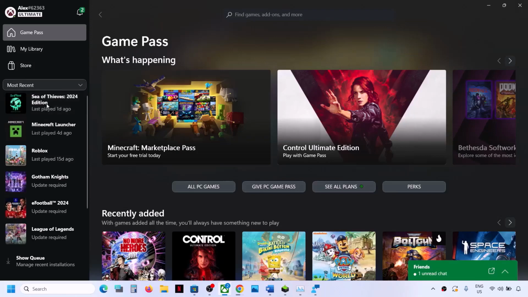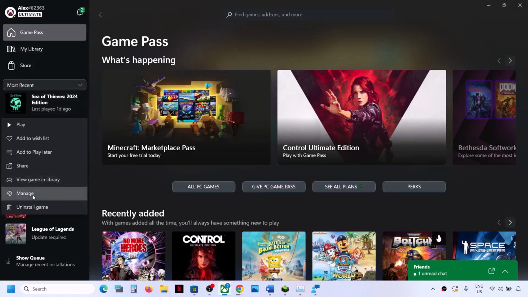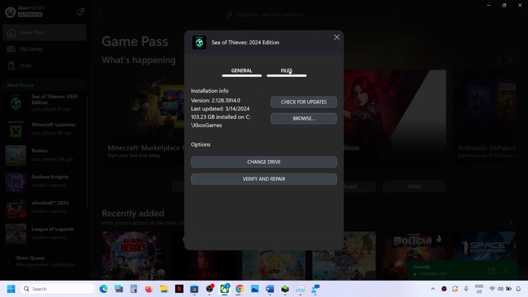So make a right click on the game and then go to manage and then go to files, and over here you will see verify and repair option. So click on verify and repair, and once that is done, you can launch the game and then check.